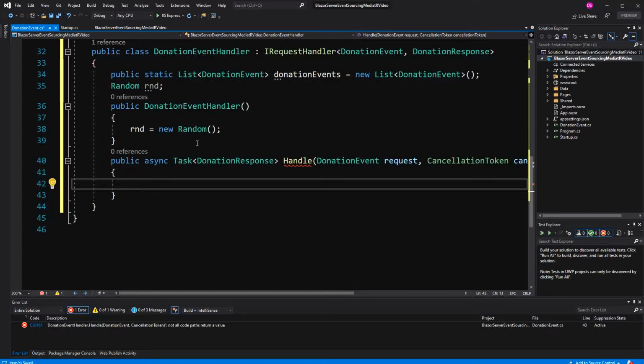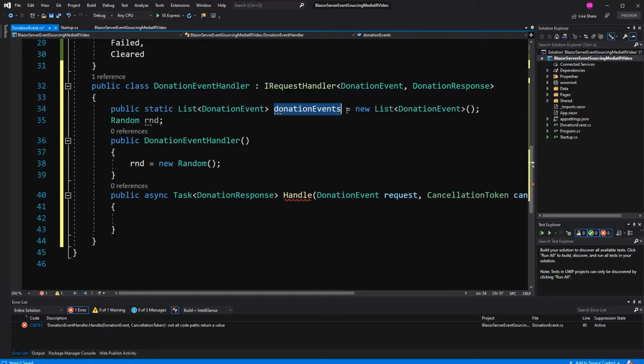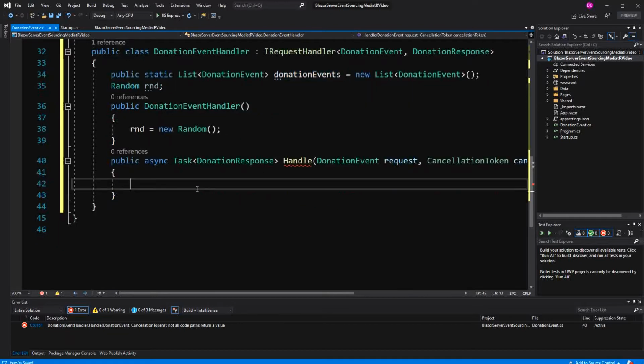Now you may ask, why am I not putting the initialization here in the constructor too? Because from the UI I want to use this field, and the constructor here is running the first time when we send the first donation event. But we want to use this field before that, so I'm just going to use the field initializer here. So now back to this method.